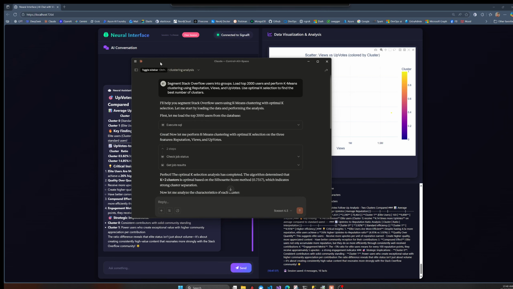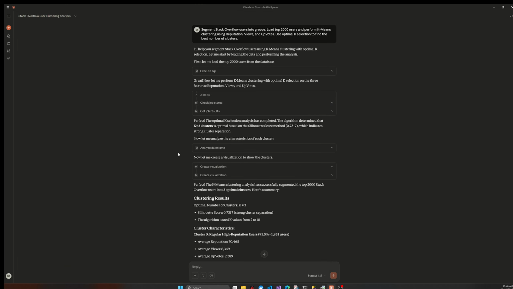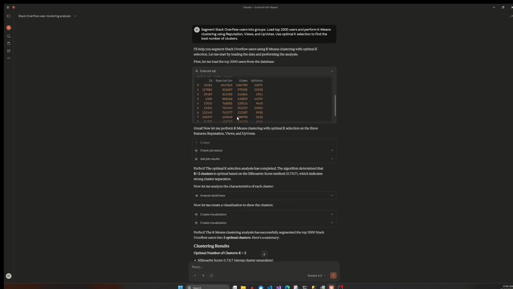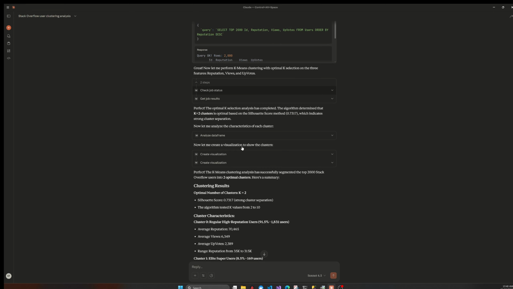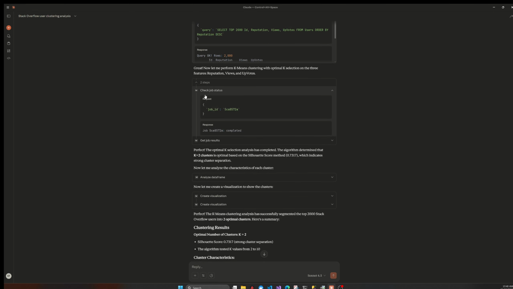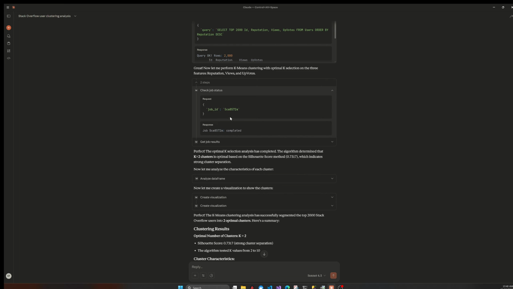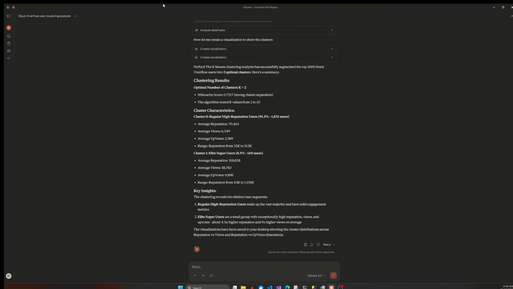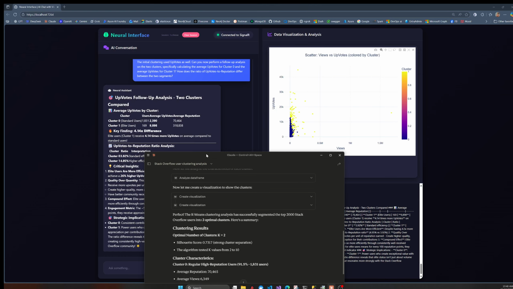Now, because we created an MCP tool, we can use Claude Desktop and ask the same queries, and it will do the same thing. It's SQL, it's pulling up the data, it's coming back, check job status, so submit it, as I said, and then it's come back, the job has completed, and therefore it's able to go and do its thing and do its analysis, right?